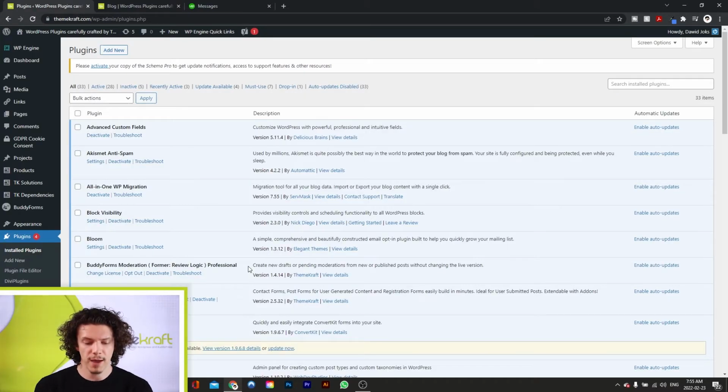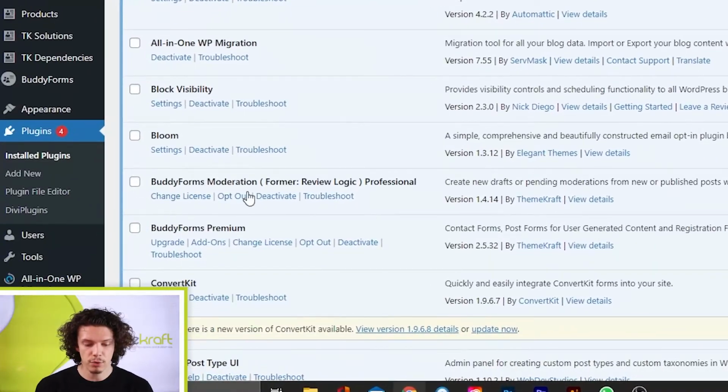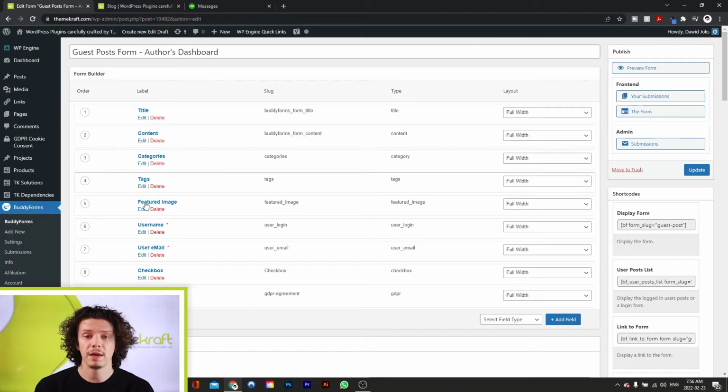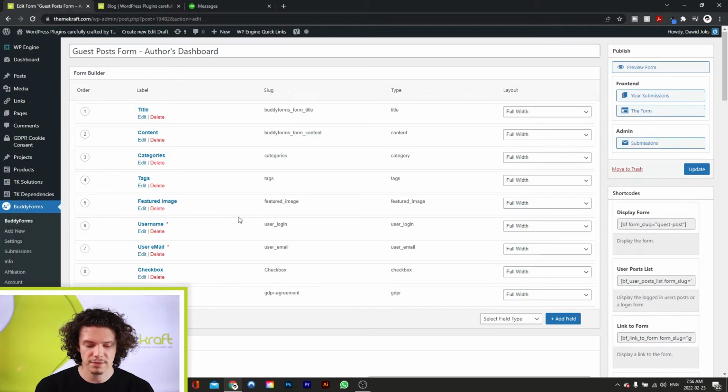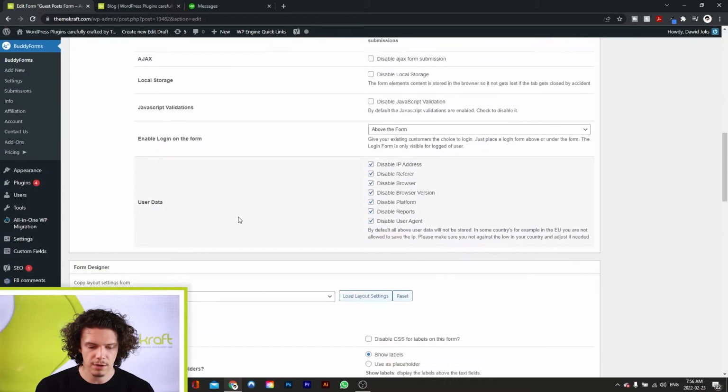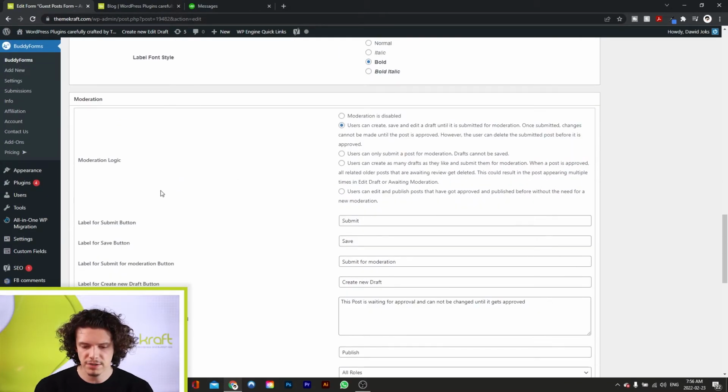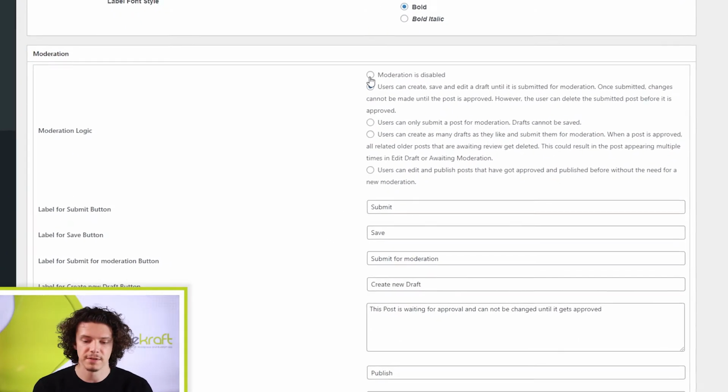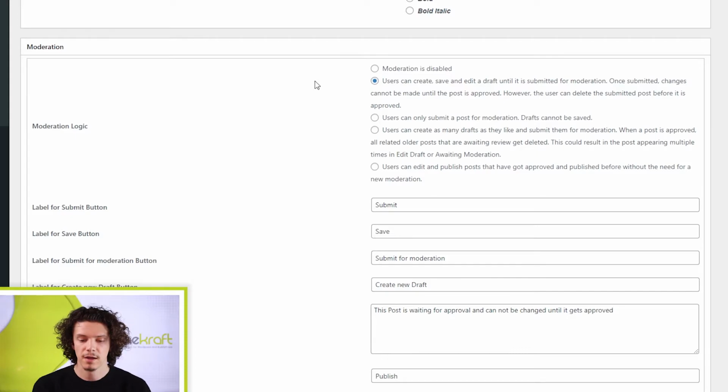Another thing that I wanted to add is that using the BuddyForms moderation extension, you'll be able to get a moderation meta box, which will be found under all of this content right here. So right here we have moderation and you can basically set up your moderation logic. For example, if we set it to moderation is disabled, then whenever there's a new post, it wouldn't have to get reviewed. It would just get posted right on the website without any moderation.